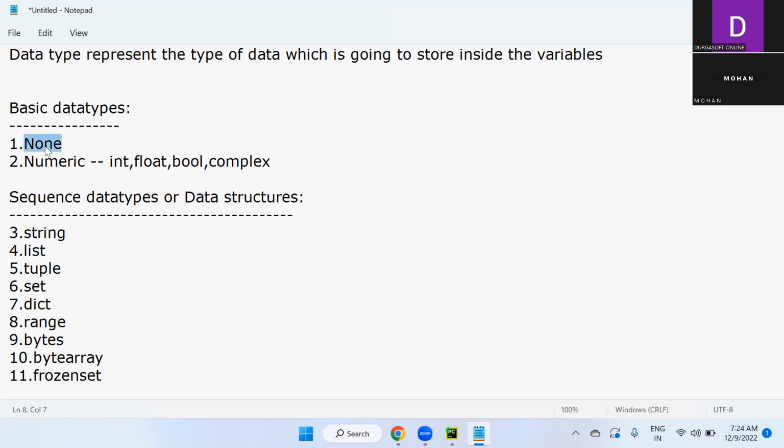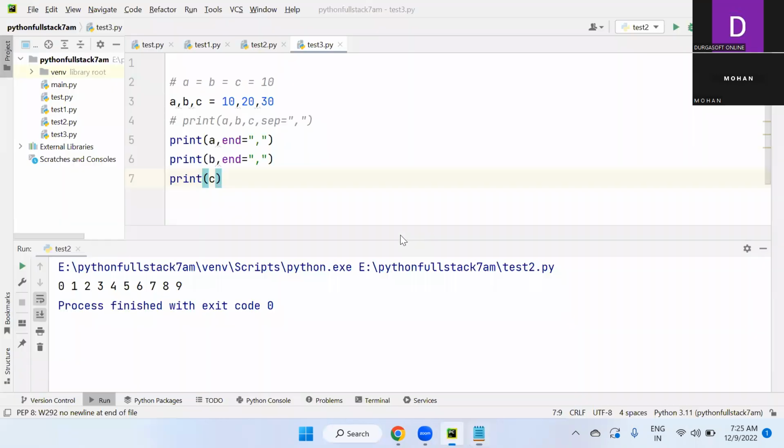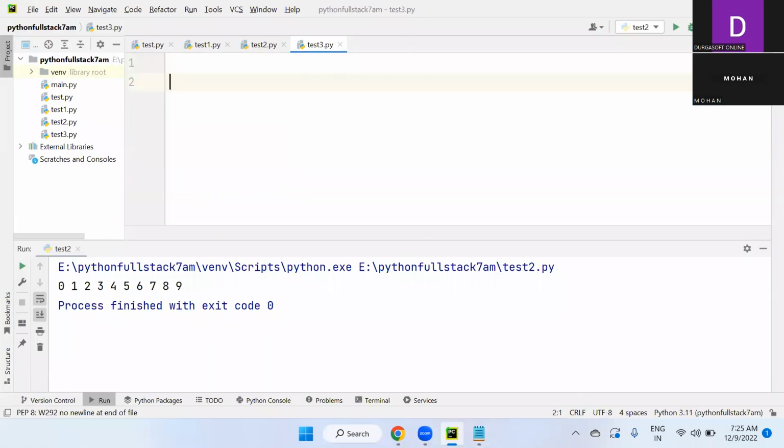So let's talk about None first. Generally, in other languages like C, C++, Java, C#, .NET, if the programmer wants to give a value to the variable that is nothing, they can say null. If they don't want to give any value to the variable in other languages, the programmers will use null. But in Python, null will not be there. Instead of that, we say None. NoneType in the sense means nothing is included inside the variable. That means we are not assigning any value to the variable right now at this moment.